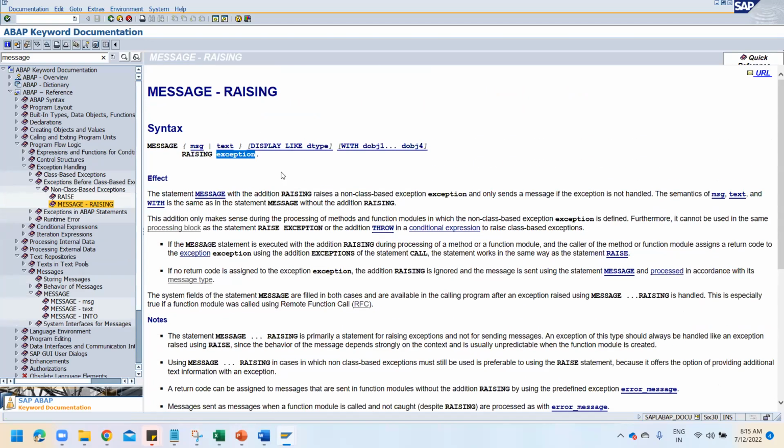And here you can see the statement MESSAGE with the addition RAISING raises a non-class based exception and only sends a message if the exception is not handled. Okay, it will display only the message when the exception is not handled. The semantics of MESSAGE and WITH is the same as in the statement MESSAGE without the addition. So basically, if any exception is not handled, then with that message it will raise an exception.